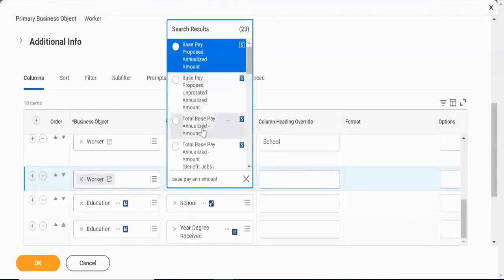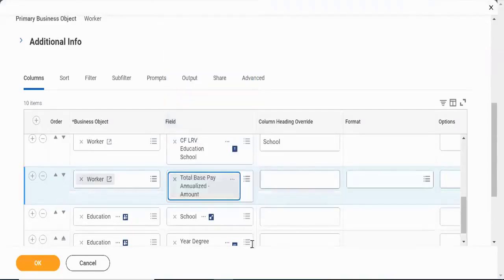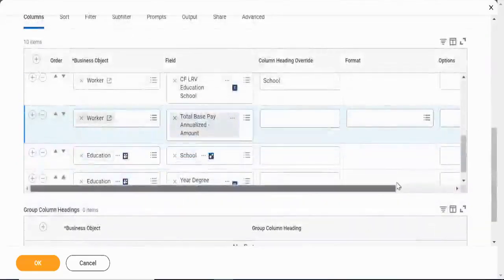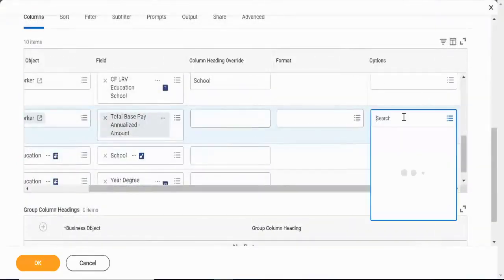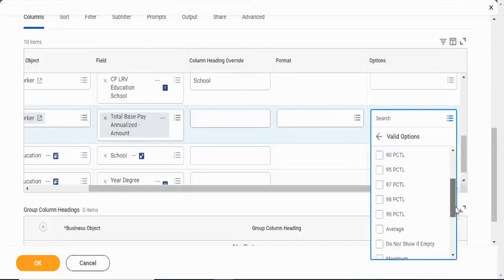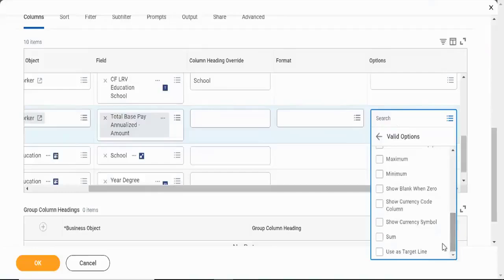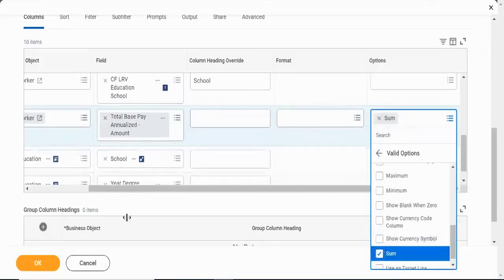Base pay, proposed total base pay, annualized amount, I select it and you have this option. I have selected valid option. And there are a few options like maximum, minimum, sum. So I select sum here.